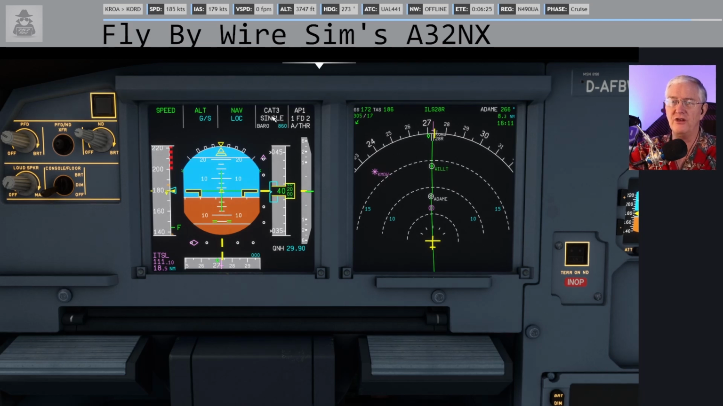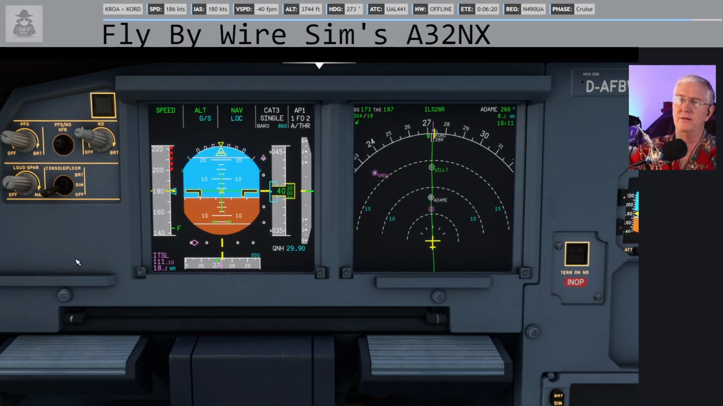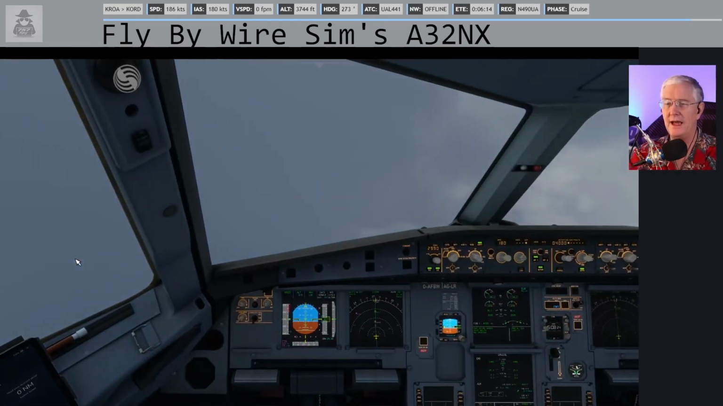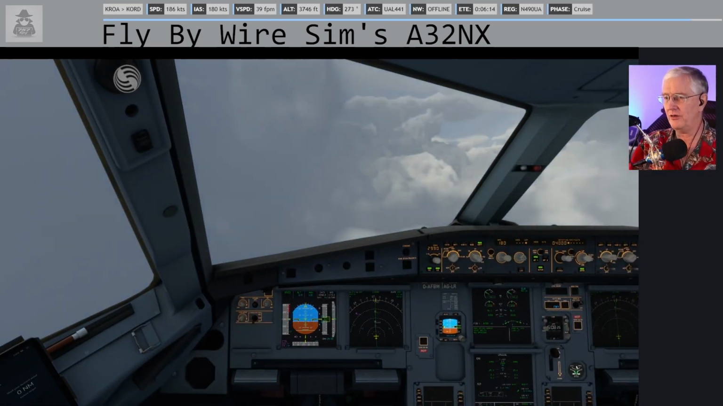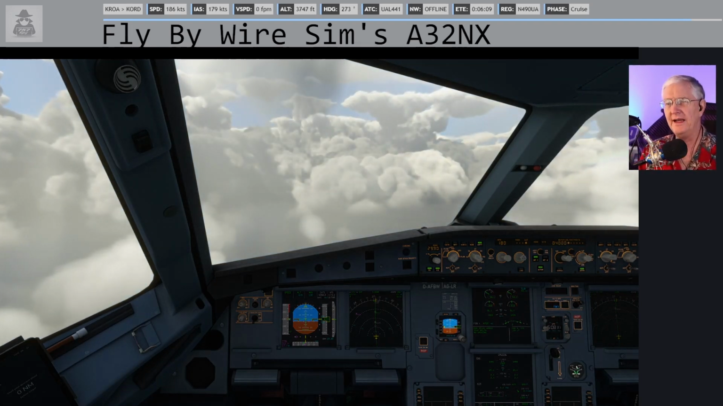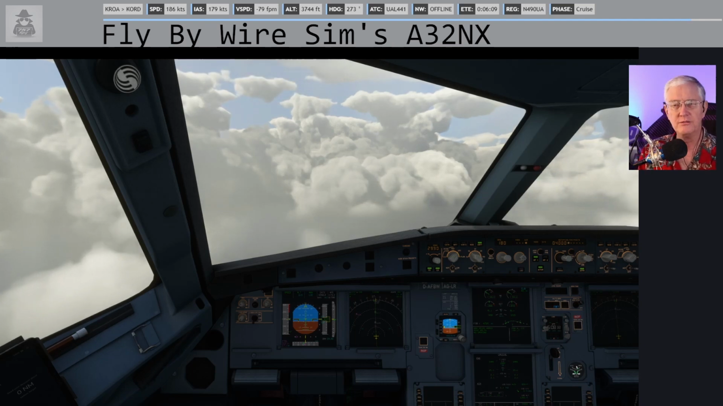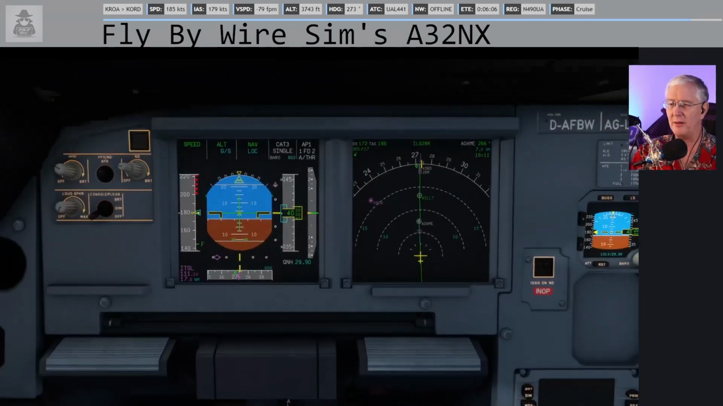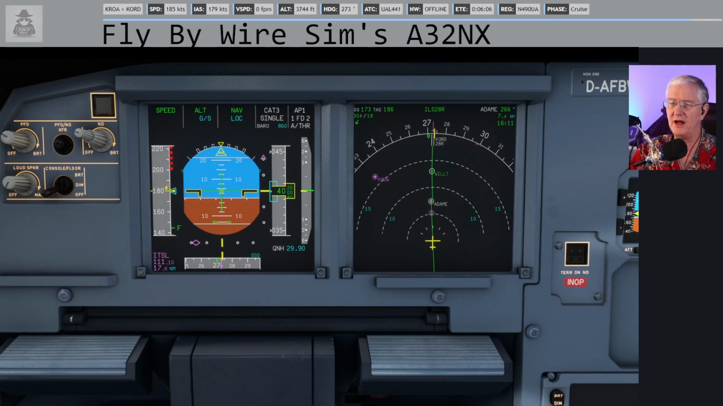Also, it sees that this is a Category 3 approach. Right now, it's a single autopilot. We'll go ahead and just let the airplane continue to do its thing. I may have gone to 180 knots a little bit too soon here. Could probably have held on to 210 knots, maybe just a little bit longer. So it's making this a little bit more of a drawn out approach, but things will start happening fast enough anyway.